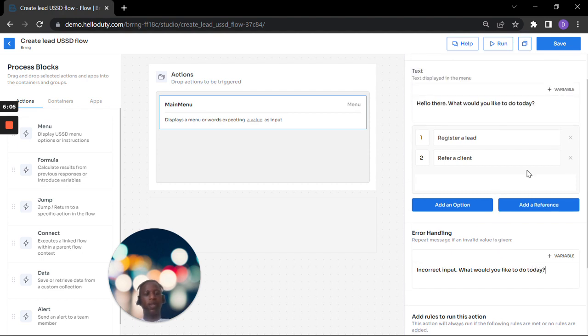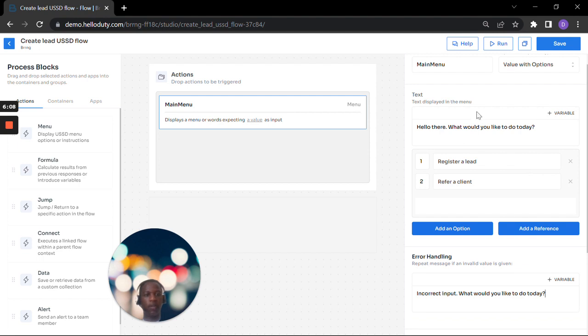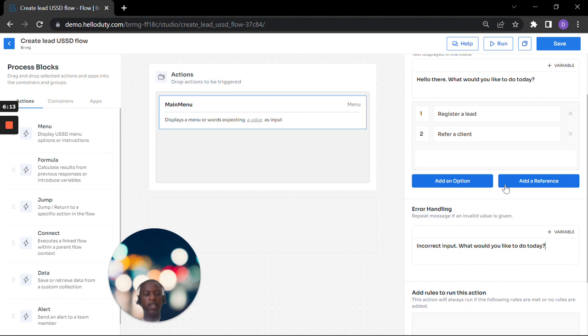So let me just show you how this will happen. So the end user is asked to register a lead or to refer a client. They come in here and type something like 3, or they leave the input field blank and try to go next. So then what will happen is error handling kicks in and displays this message for them. So you do not need to type in the options again. This will just be reflected against the error handling message for them to select against.